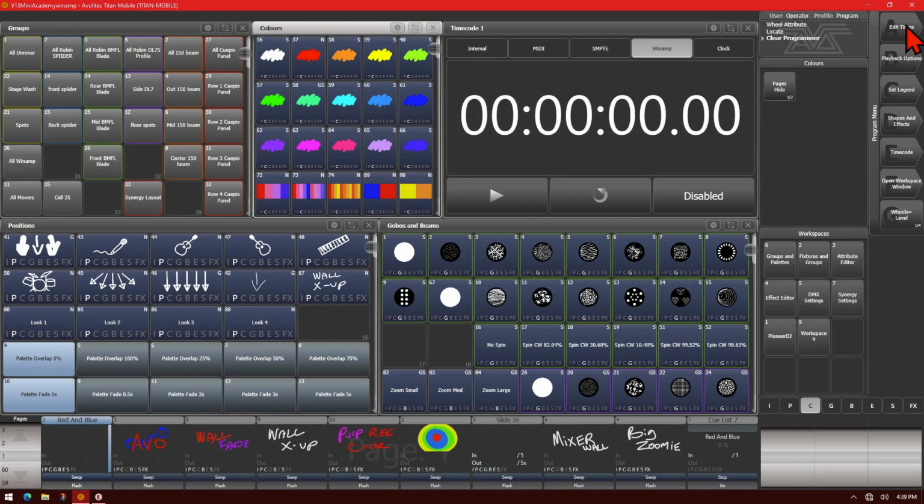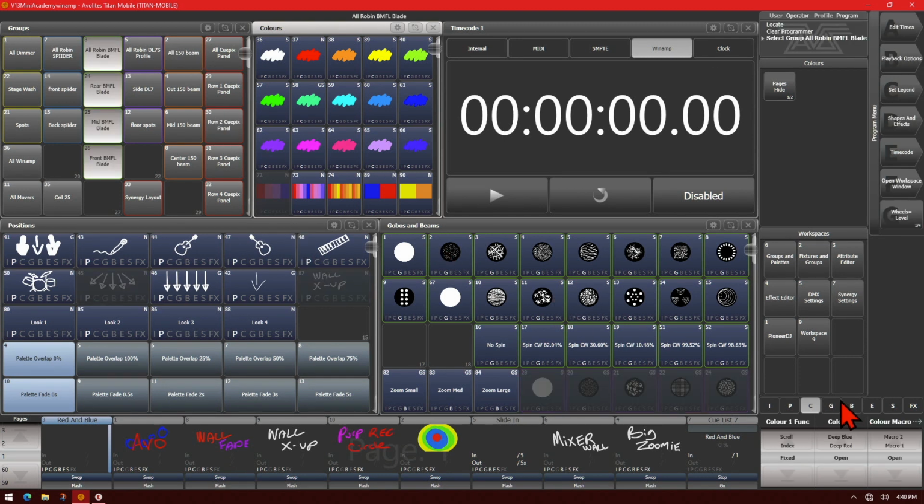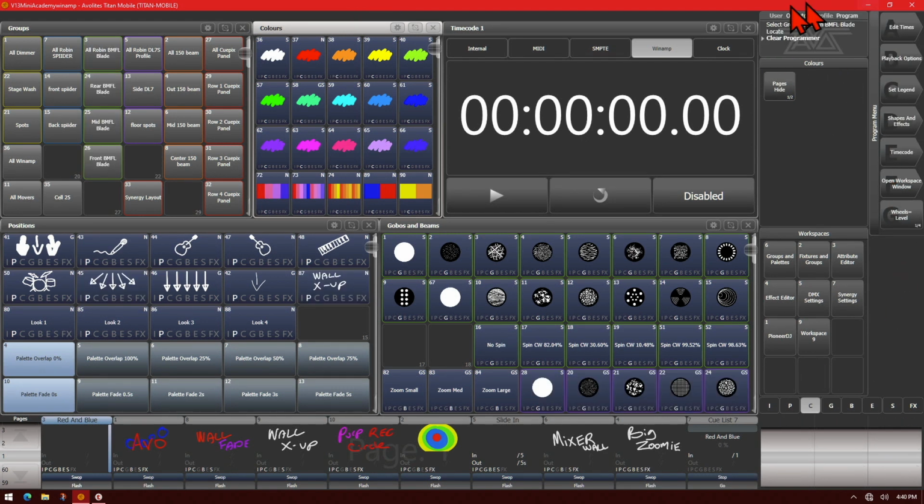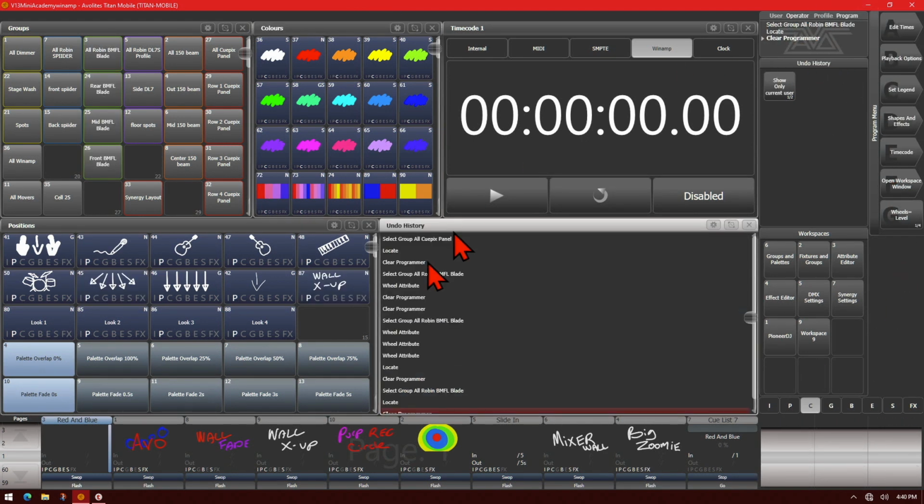Going back to our main Titan interface, just to the left of our soft keys, up top here, we're going to have what's called the prompt area. We see it has our list for undo, so any actions we do on the console. So if we select some fixtures and then press locate and then clear, we can see that those steps have shown up here. If we were to click on it, it would bring up our undo history window.